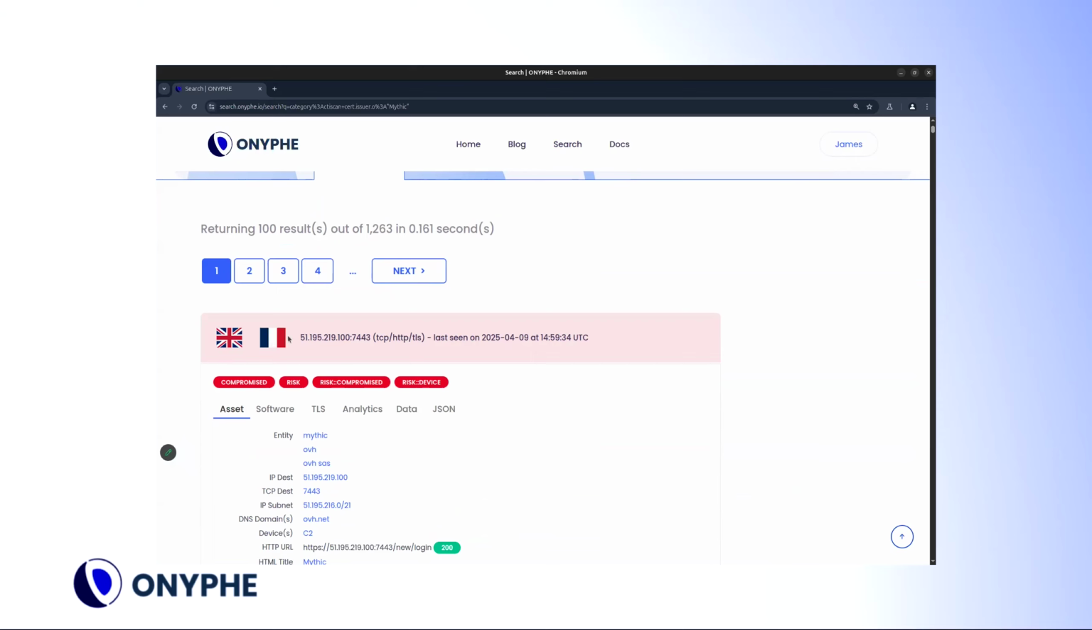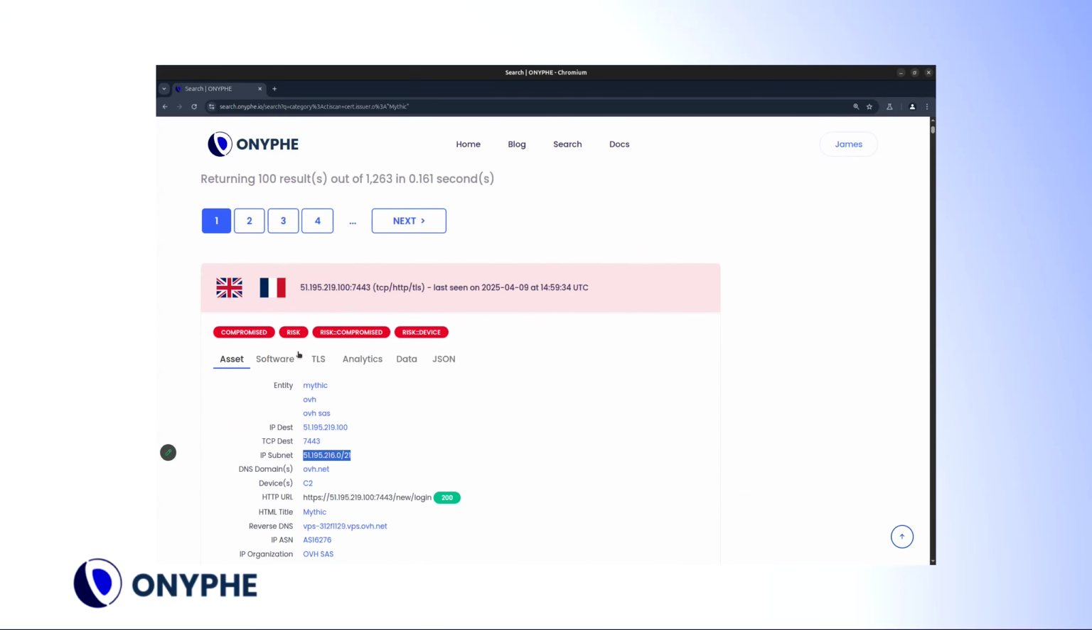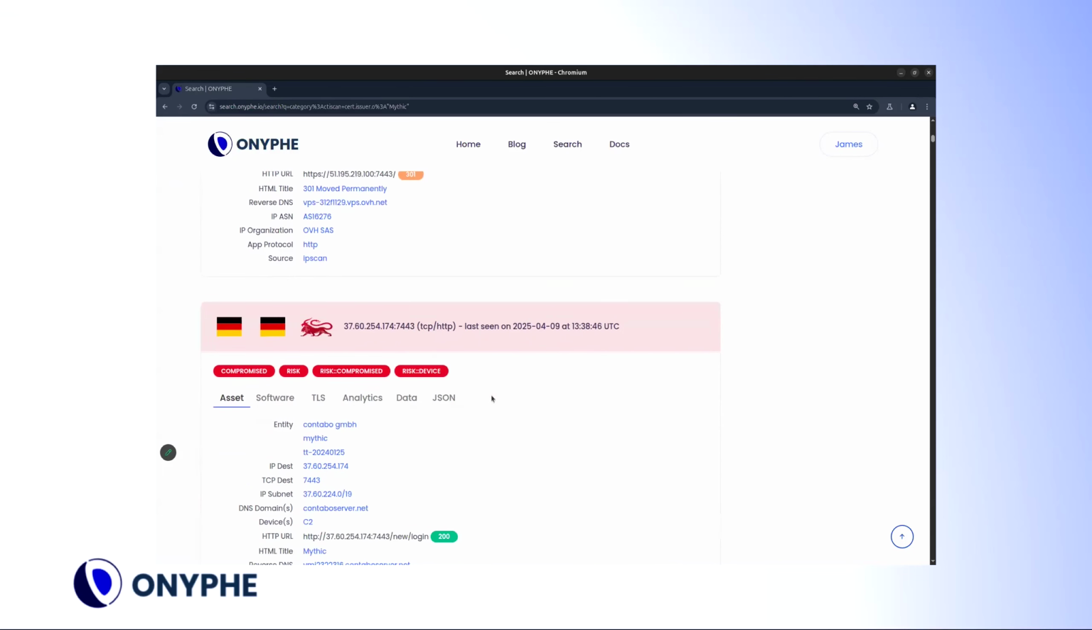That's the real world address associated with the subnet in the whois. So we can see with this server, it's hosted in the United Kingdom, but the IP subnet belongs to a company based in France, and indeed we can see that's the case here with OVH. When there is a favicon, that is also displayed here next to the result information.